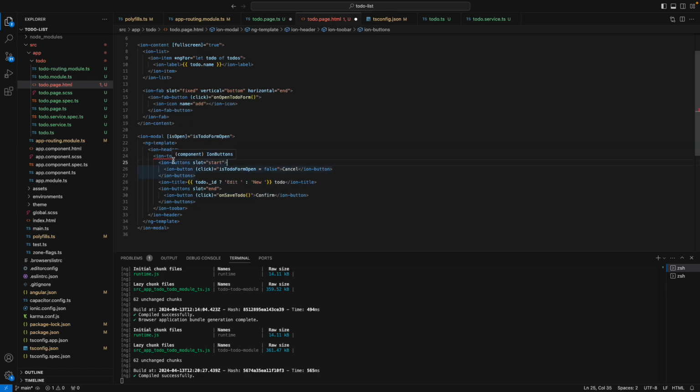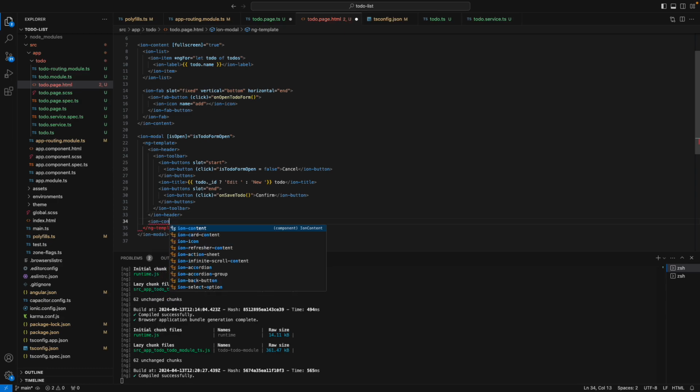Ion-toolbar. Okay, it's because I have to put this. The element is ion-toolbar. Okay, after the header, we can put the content of this modal. Ion-content.